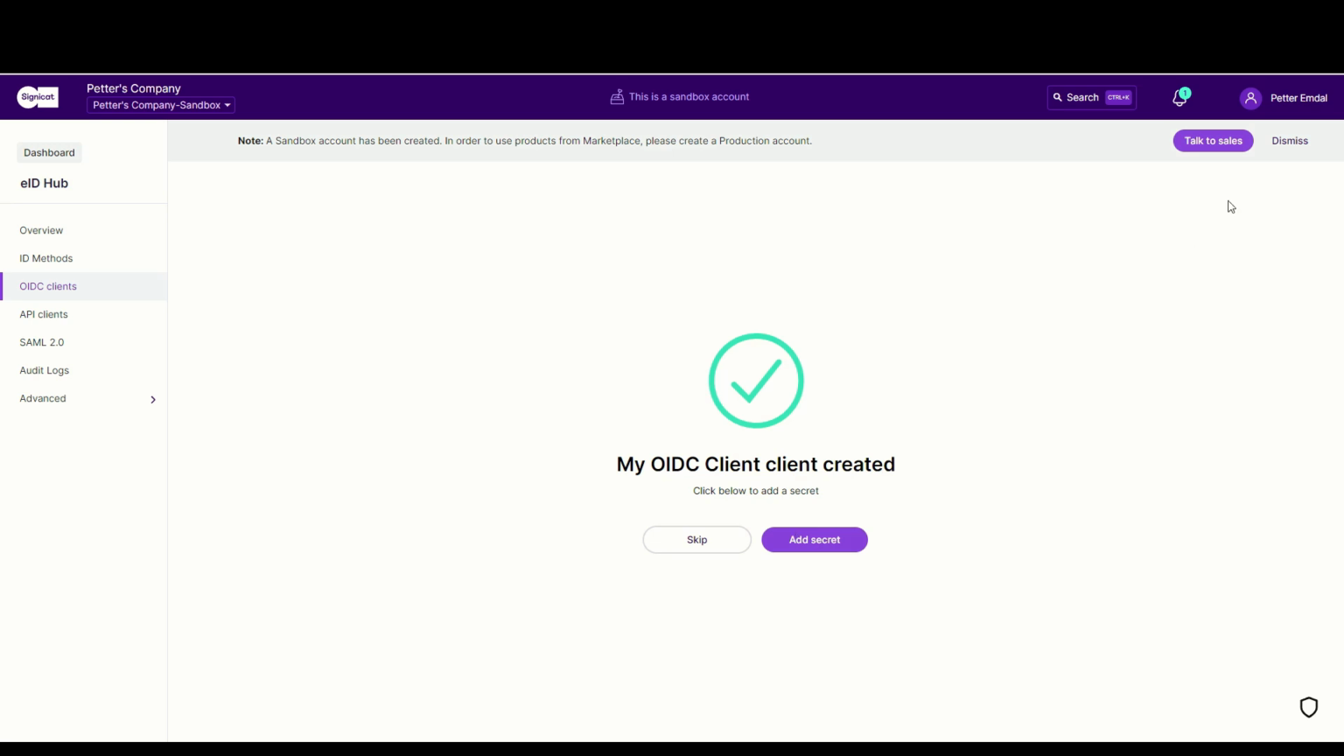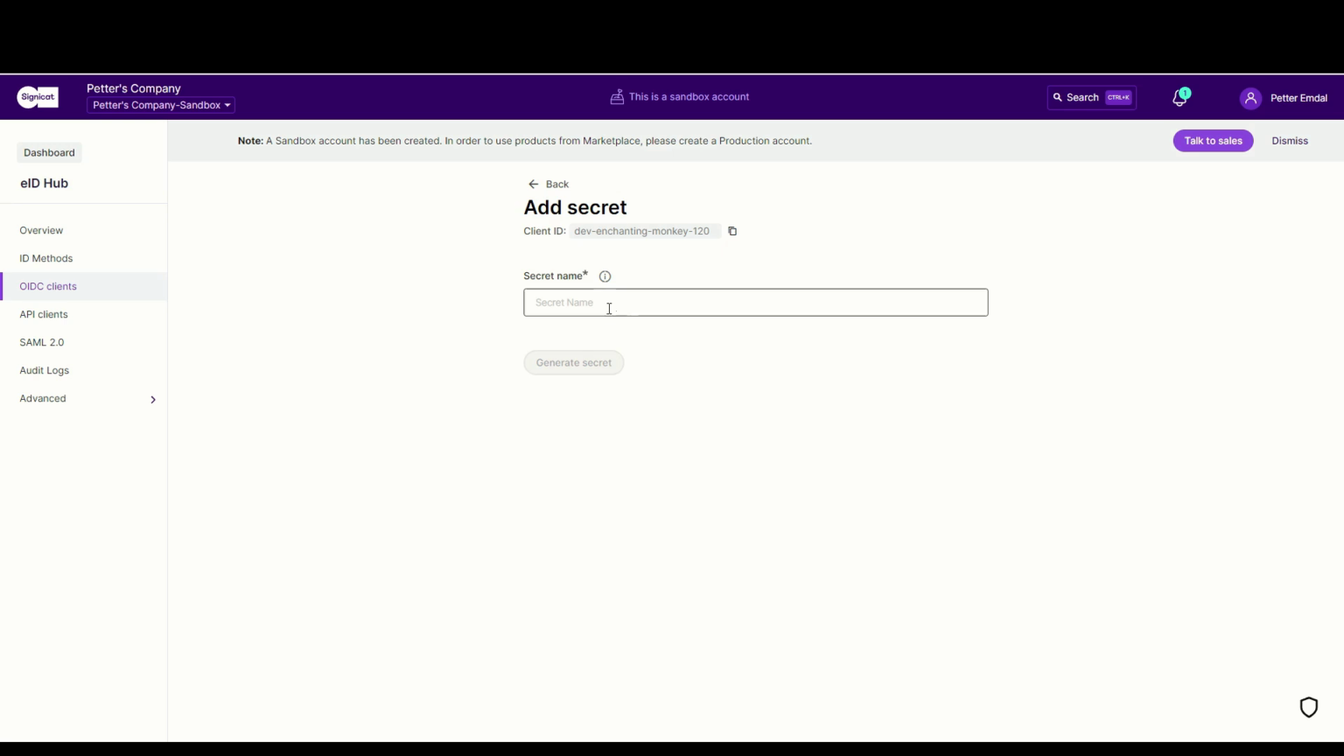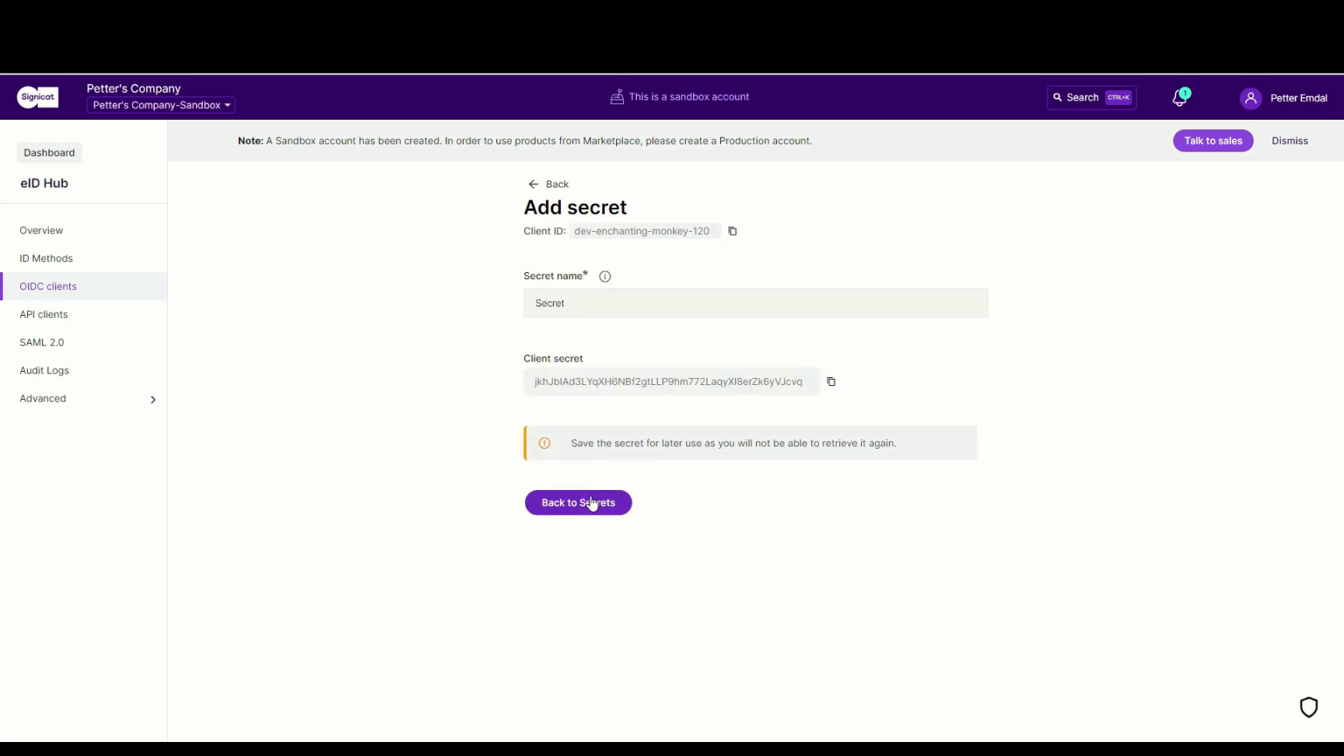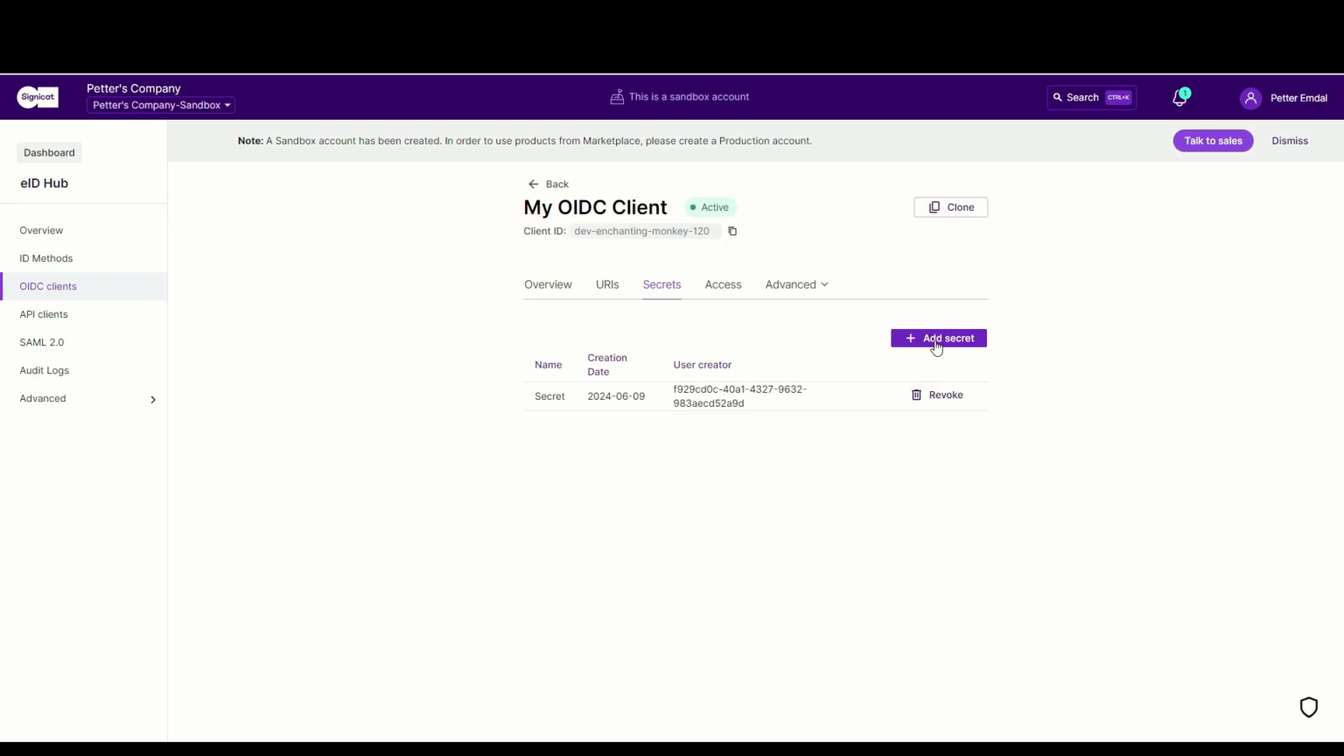After creating your OIDC client, you'll be asked to generate a secret. When generating this secret, it's important to remember that once the secret has been displayed, you won't be able to access it from the dashboard again. You will need to store it somewhere locally. If, however, you were to lose the secret, or perhaps it got leaked, you'll always be able to create a new one and revoke the old one.